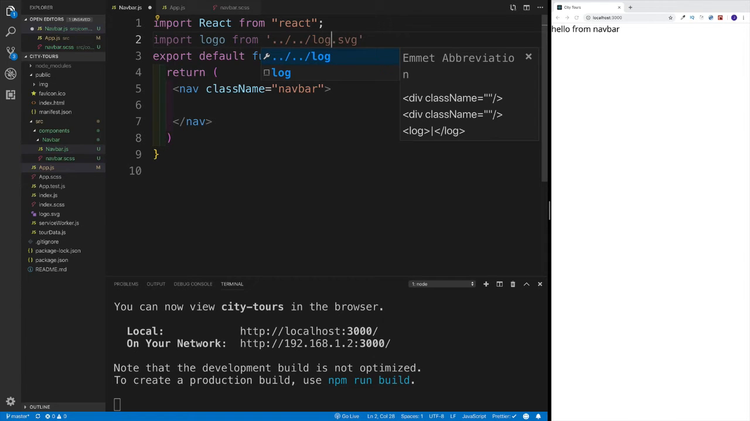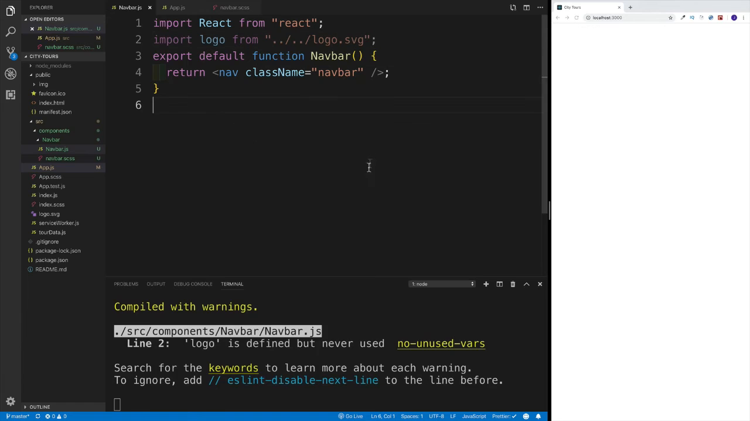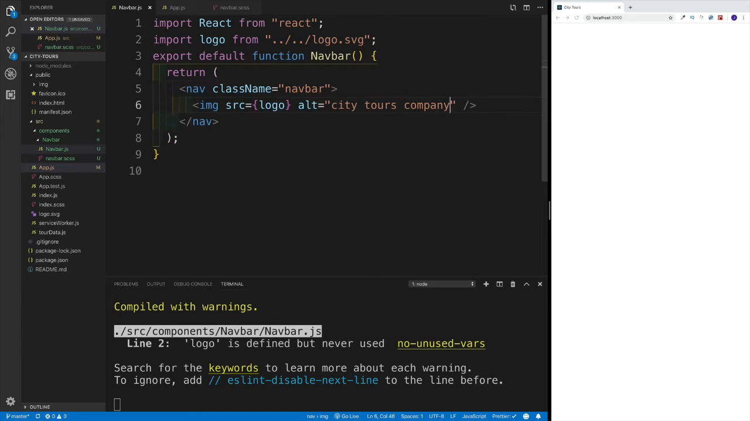Now, the moment we have our logo imported, we can also right away add it in the navbar. So let's say here again, I'm going to fix it. I'm going to say that this is going to be our nav. And within the nav, we're going to have two things. So there's going to be an image. So for this, I'm going to have the image. But for the source is where we're going to be using the logo. The logo we just imported. And let's say we're going to write city tours company, something like this.